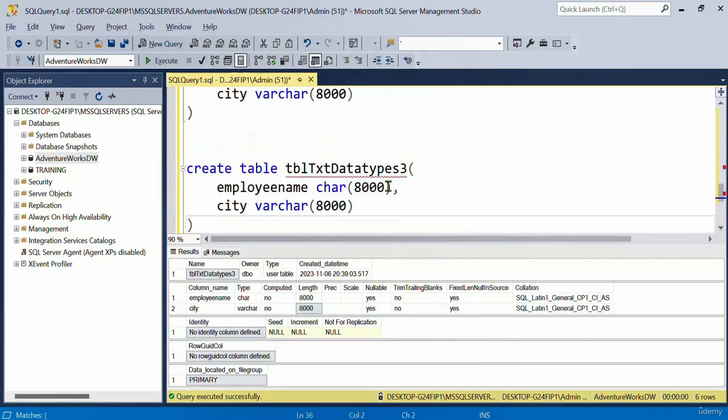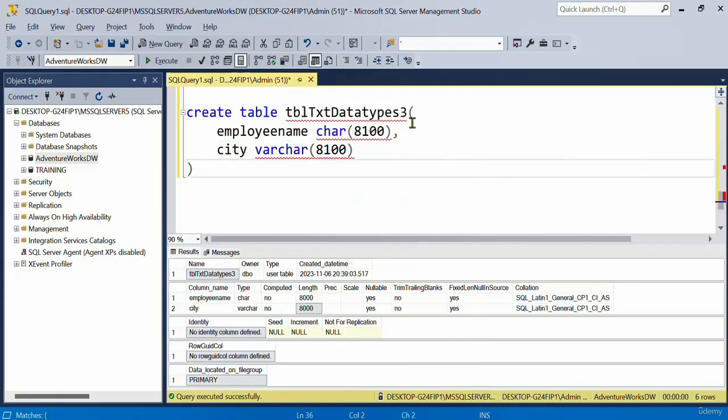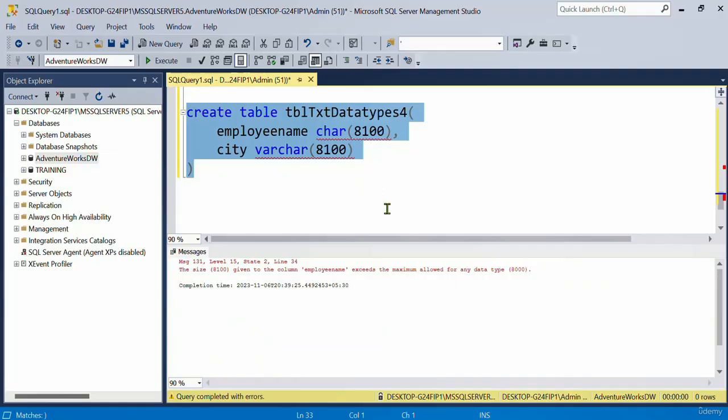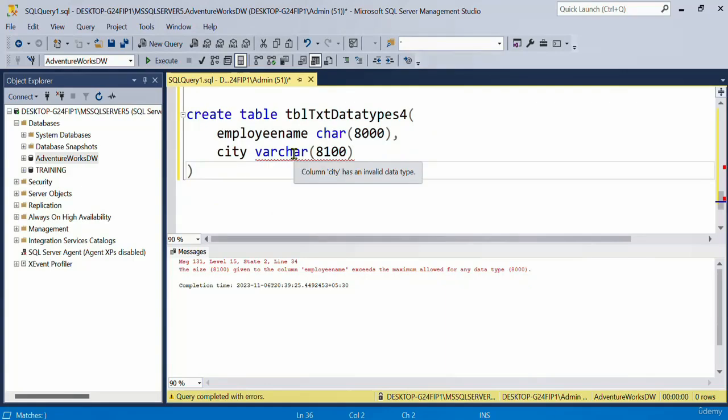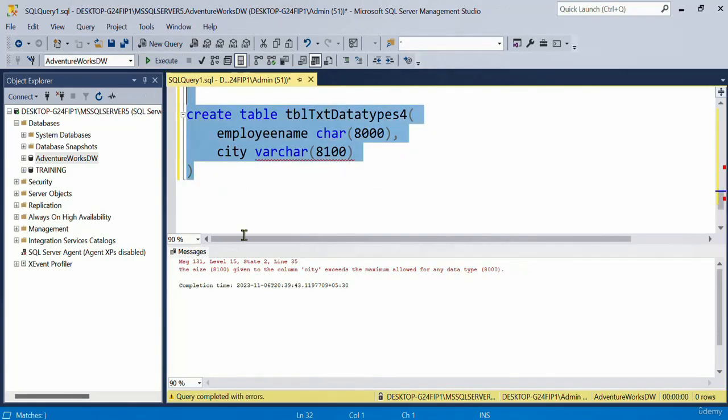Can you go beyond that? Let us say something like 8,100. Let me change the table name. Okay, so no, it clearly says the size given to the column employee name exceeds the maximum allowed for any data type, which is 8,000. All right, so that proves it. I'll change this here, and even then, look at this, it says it has invalid data type, but let me force it, and again the same error. So this concludes that the maximum size can be 8,000.